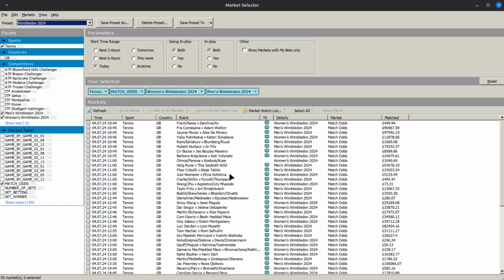So this is an excellent addition to the market selector within Fairbot. It really does save a lot of time. I've already noticed that just doing this video and setting up myself for today's trading. So a more than welcome addition.